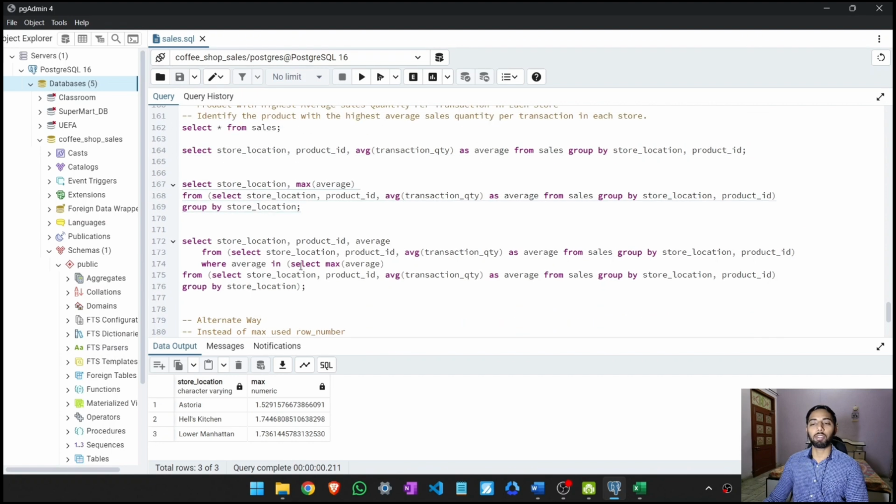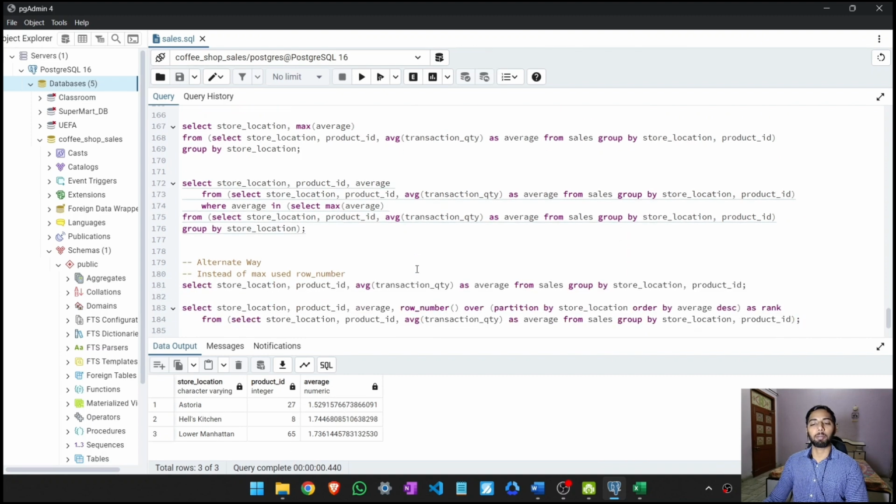For that, we select store location, product ID, average from the query in which we calculated the average, and where average in, because we get three values here, that's why we used in, and we paste the max query here. When we run this command, we get the store location, product ID, and average. So we get our results.